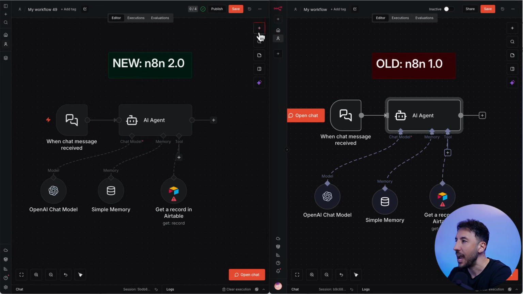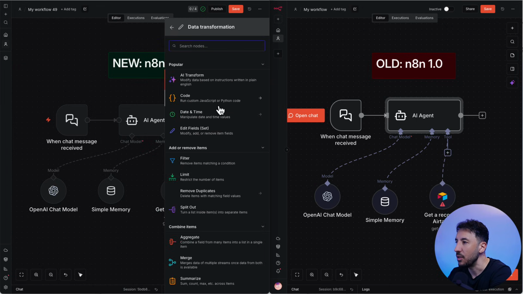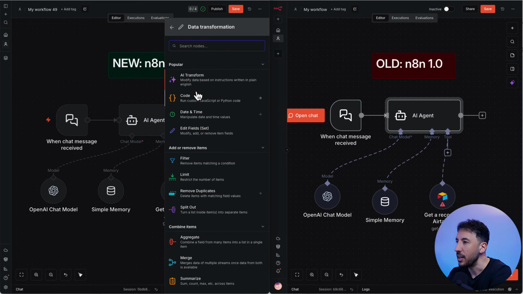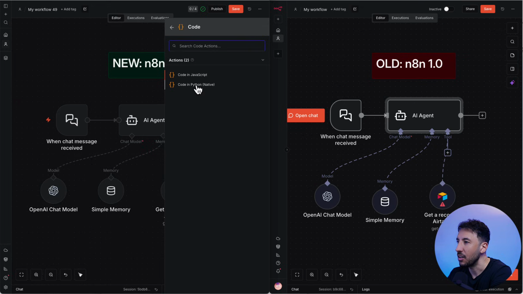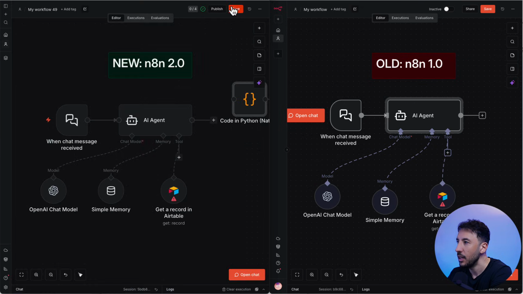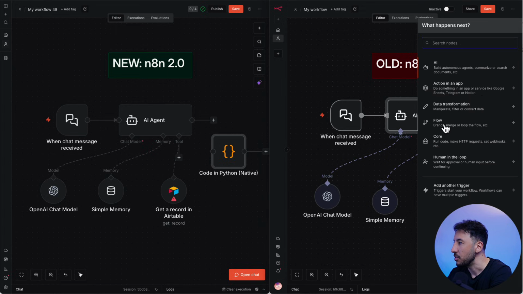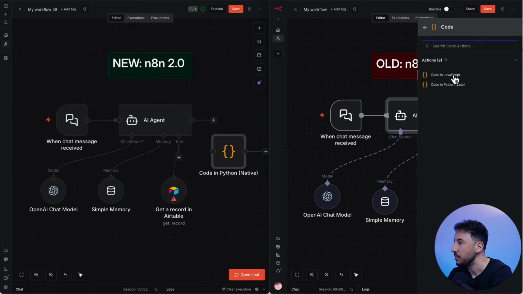Same thing if you add additional nodes. So let's say you add a data transformation node. Your code node is probably one of the most important ones, and I'm going to talk about this one as well. So if I click on the code node here and I add a Python node, that's the one. JavaScript and Python are the two most popular ones. So I'm just going to go ahead and add the code node. Boom.